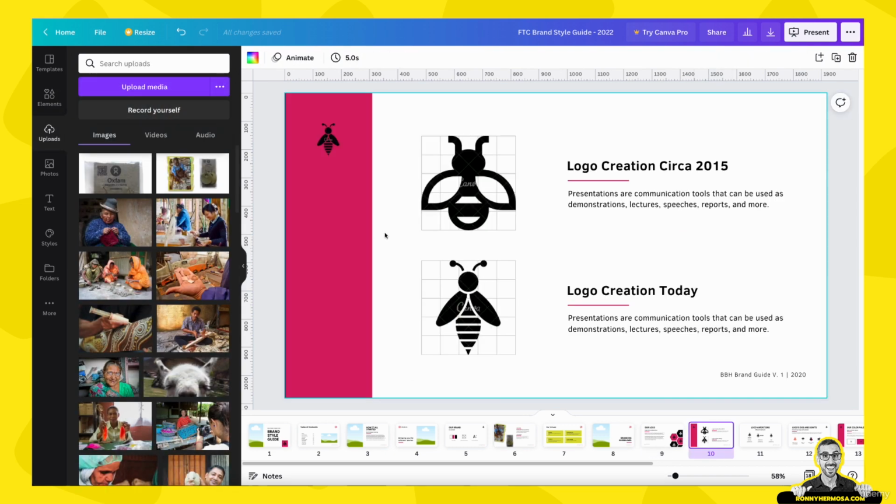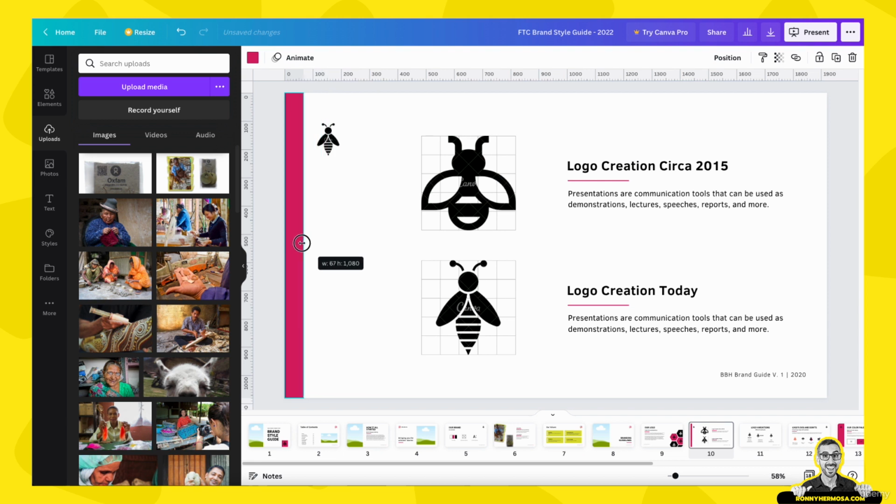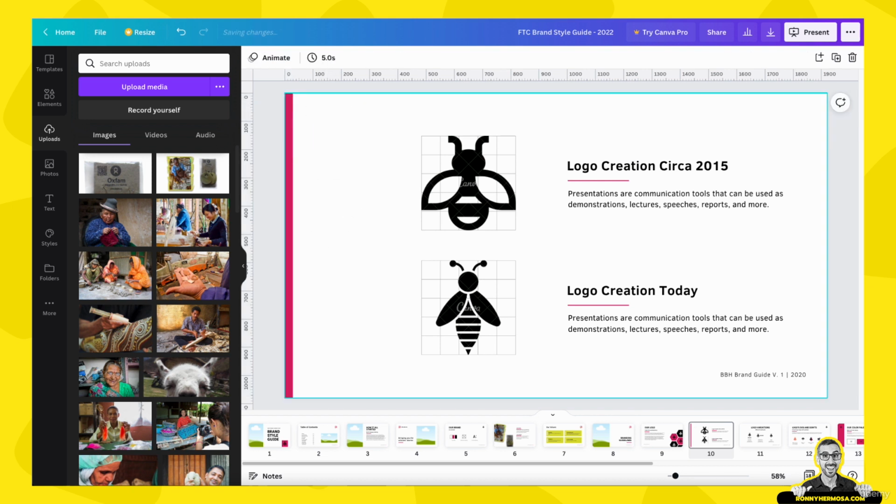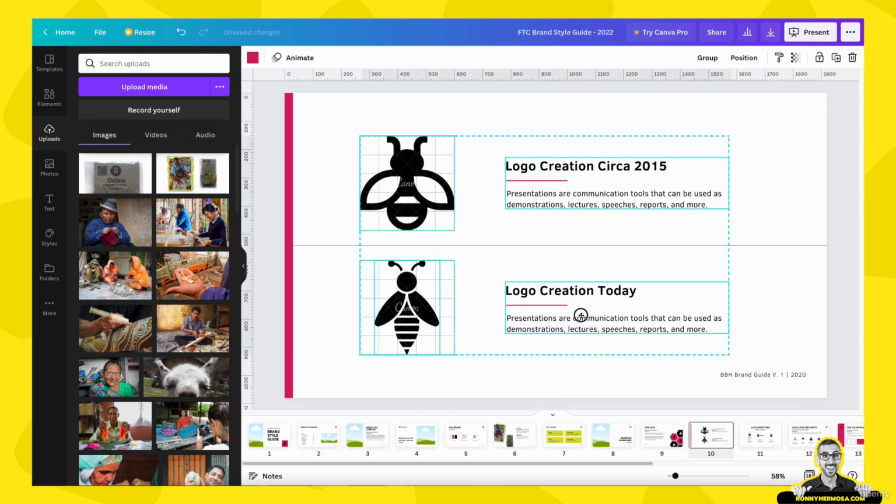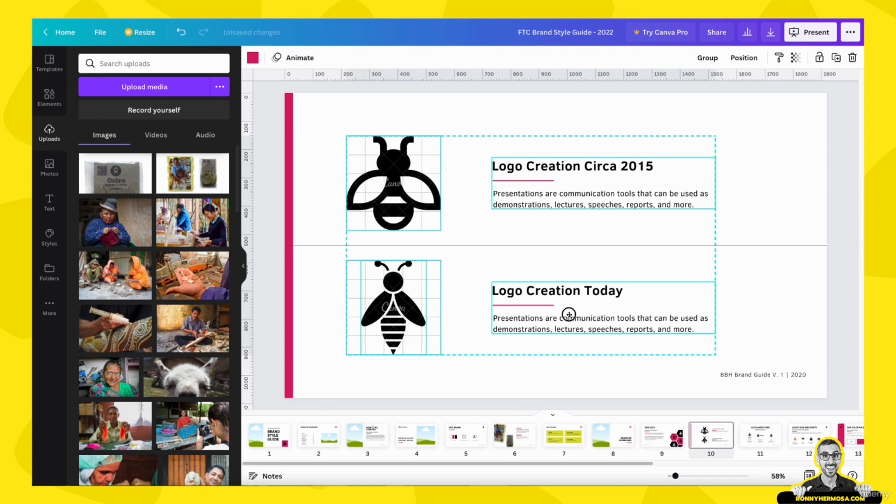Okay, so I got to this page right here where I show the evolution of my logo with two different logo designs. And again, I have this big rectangle here, which I don't really like, but I kind of like the idea of adding a touch of color. So maybe what I could do is reduce its width to 30, like so. I get rid of this logo and I will move everything a little bit closer on this side.